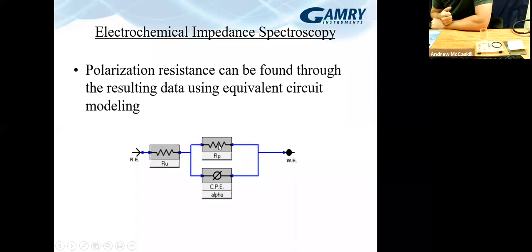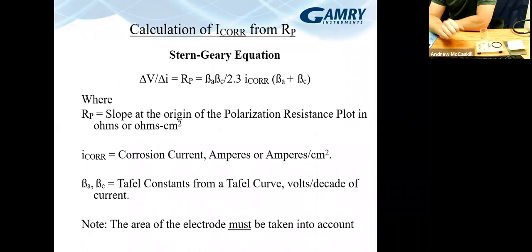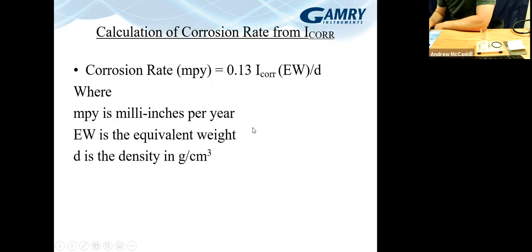Another way we can look at this is the Nyquist plot, and if we get a nice semicircle, we can measure the diameter of that semicircle on the x-axis, and that should be equal to RP or very, very close to it. So a couple different ways we can get to that value. And once we have RP, we go right back to doing the same thing that we did right back here, where we have our RP value. We're going to convert it to find I-corr, and then take I-corr and convert it to a corrosion rate in milli-inches per year, and we'll see what the two values come out to be.